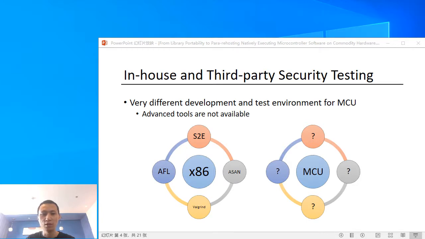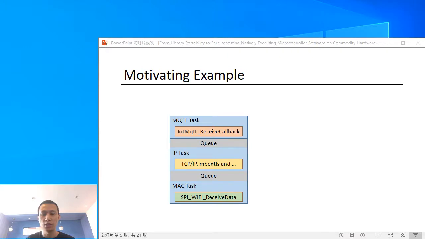For example, the most popular fuzzing tool, AFL, the fast memory error detector, AddressSanitizer, the dynamic debug and profiling tool, Valgrind, and the selective symbolic execution platform, S2E. All these standard software testing tools are not supported, and even the most advanced embedded development tools such as MDK and Trace also do not support similar functions. Naturally, we consider rehosting the MCU firmware to the x86 platform.